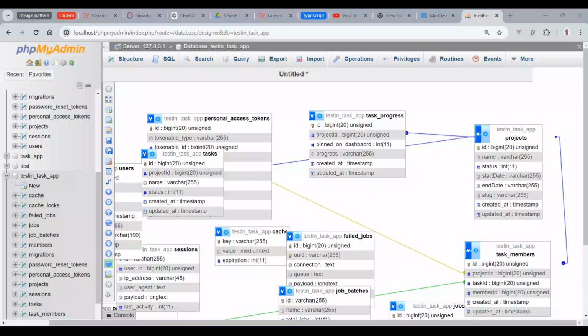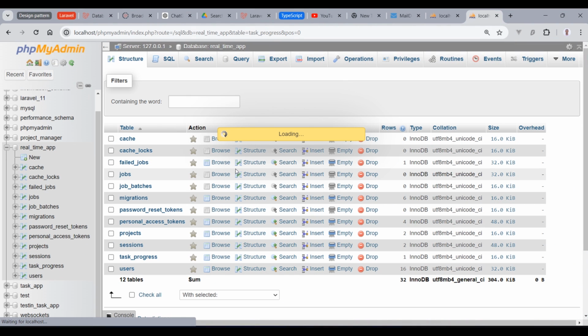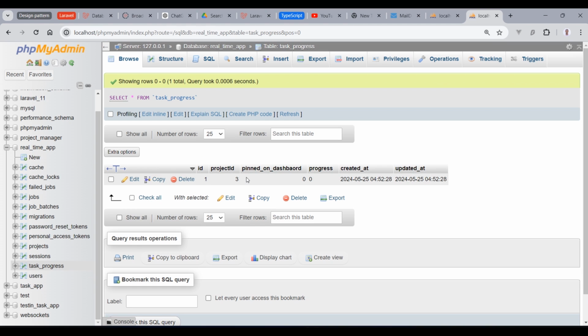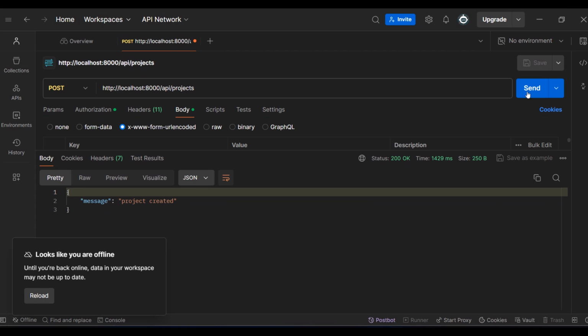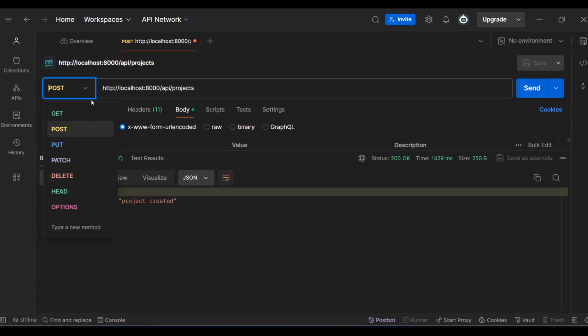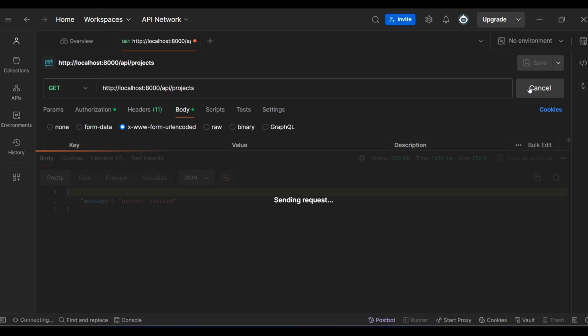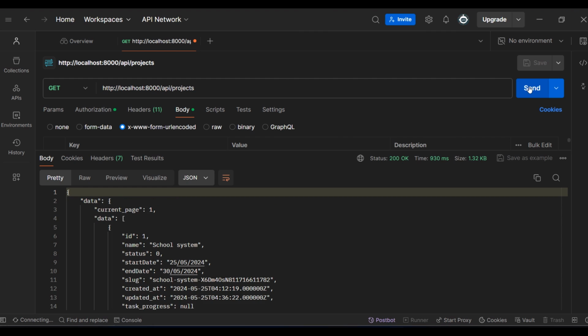If we get into our database, you can see it is the ID of the created project. It is free, pinned on dashboard. Pinned on dashboard, it is 0. For the progress of a project, it is 0. Now, if we try to hit the get endpoint again, you're going to see what we're going to get. I'm going to click get again. Yeah, you can see right now, guys. Let me do that so that you're going to see.